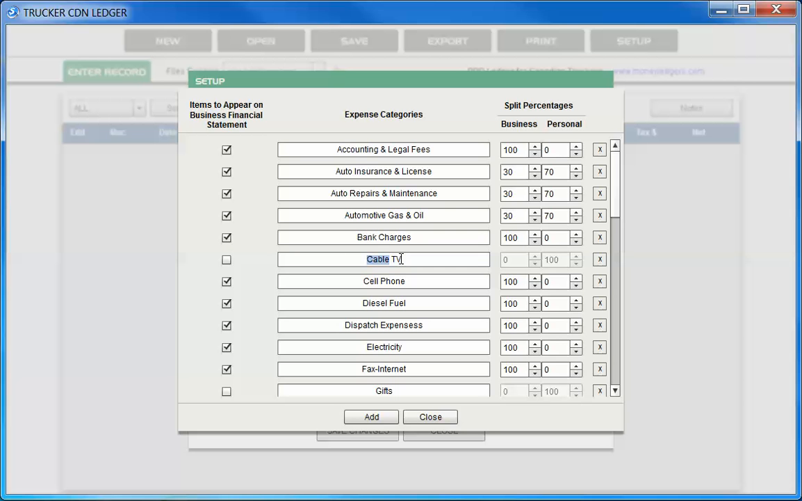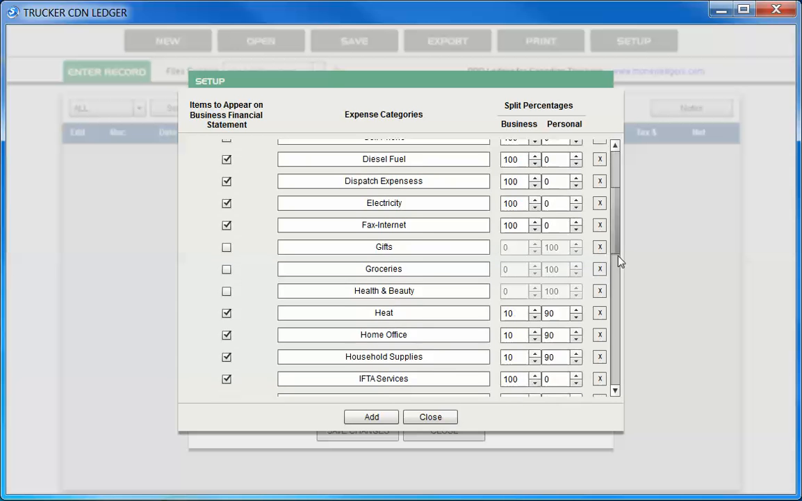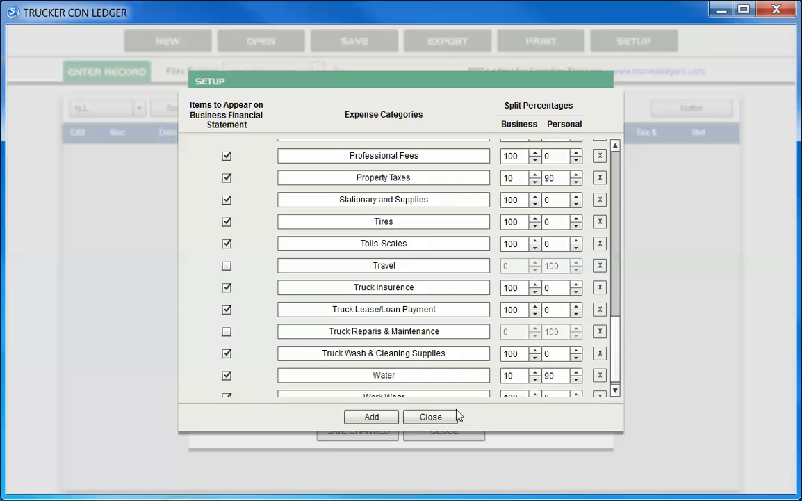Other items that are strictly personal, maybe groceries or gifts or cable TV, for example. Let's say this is not a business related item, that is strictly personal, then make sure you leave it unchecked, and it won't show up in your business financial, but only on your overall total. Once you're done, choose close.